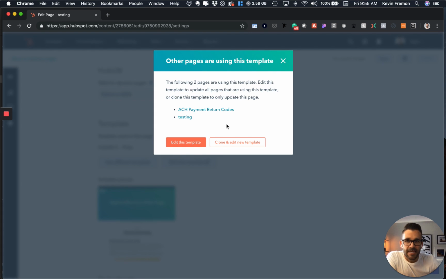If there are multiple pages that are reading from this template, and you say we have this ACH payment returns code, but we don't want to remove the simple menu from that, we're going to want to clone and edit a new template that we can then apply to this testing page where we don't want that menu. So I'm just going to not do that for now.